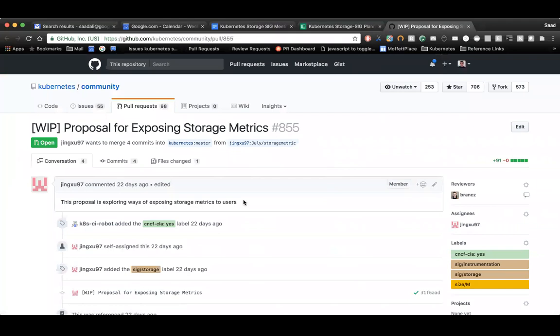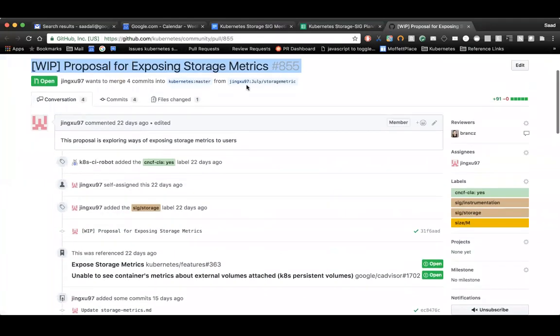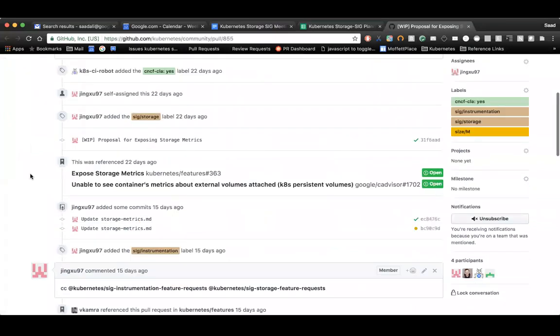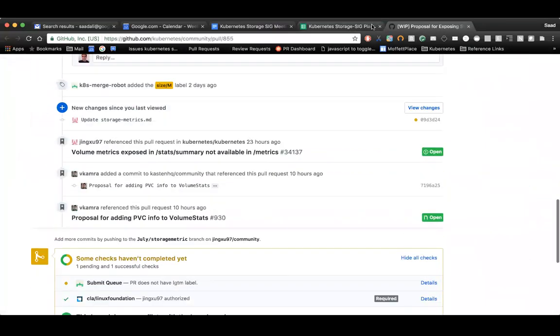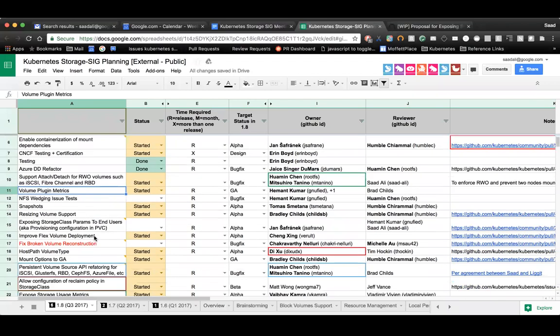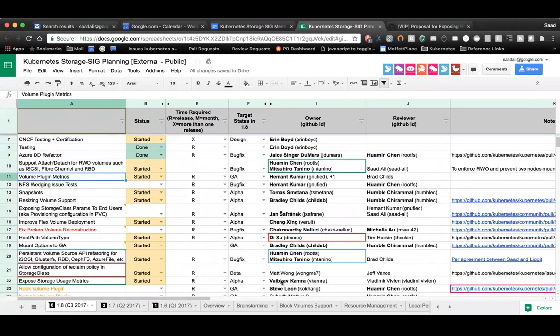Actually, Brad, this is Vaibhav, these are different. As far as I understand, the one that Jing and I are working on is to expose the metrics that are already reported, the stats that are already reported, versus what I think the other proposal, Hemant's, was, to add additional metrics from plugins. Right. So, yeah.